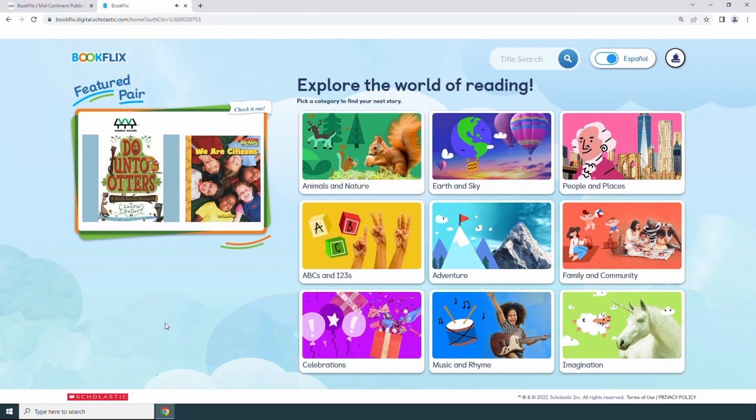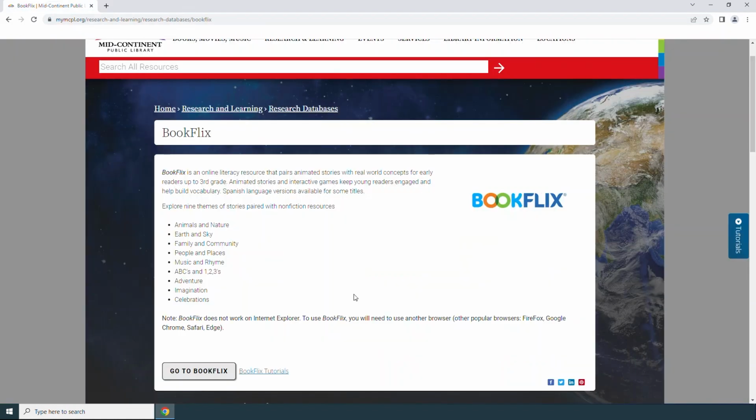And that is BookFlix. It's a great resource that the library gets access to through Scholastic. It is really fantastic. I hope you check it out with your young reader and you read some of these books together and play some of these games together.